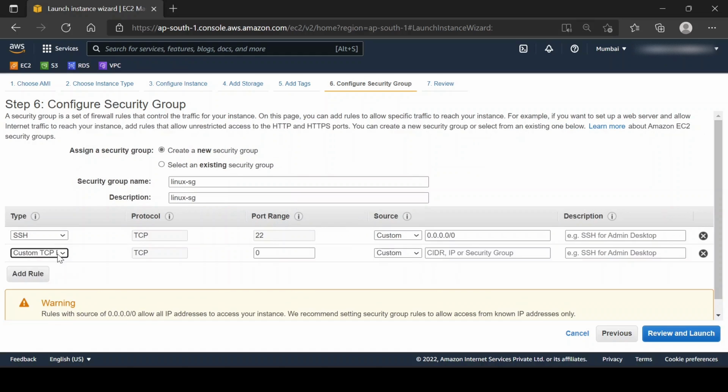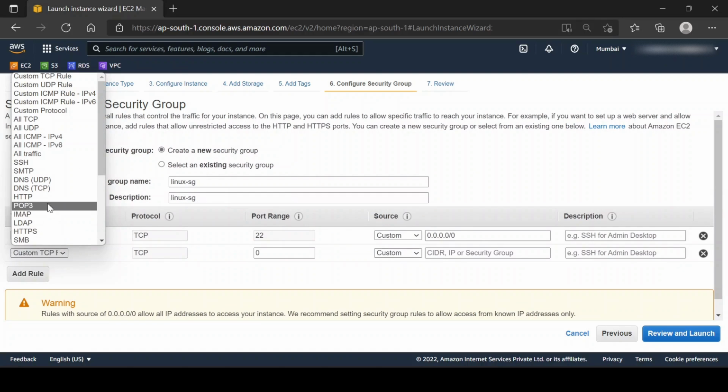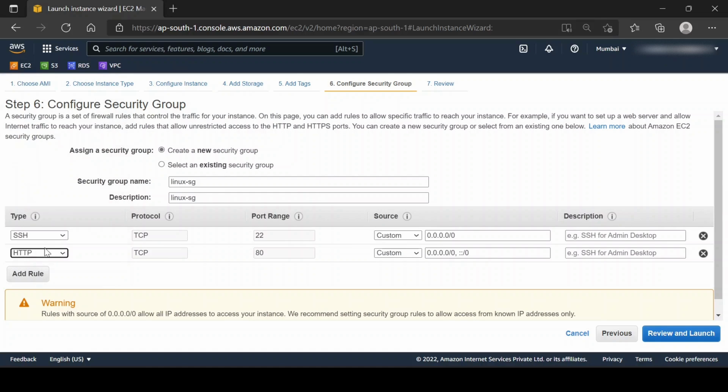Say, for example, if this is going to be my web server, then I can add a rule which is to allow HTTP into my server. And you can choose from where this traffic should be allowed. So do you want to specify a certain range?